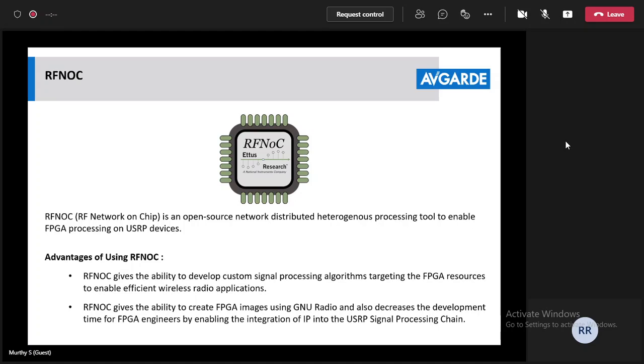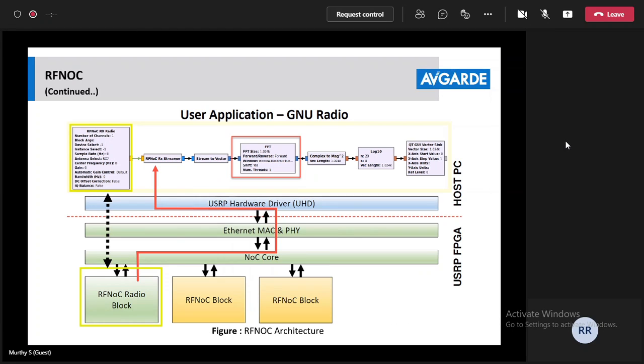It also gives the ability to create FPGA images with the help of GNU Radio and decrease the processing time for FPGA engineers by making use of Xilinx IP on the USRP platform. Since the USRPs make use of the Xilinx chipset, the IPs which are available in Xilinx Vivado, or the Xilinx supported IPs, can also be used for the USRP environment. We'll check the architecture of RFNoC.